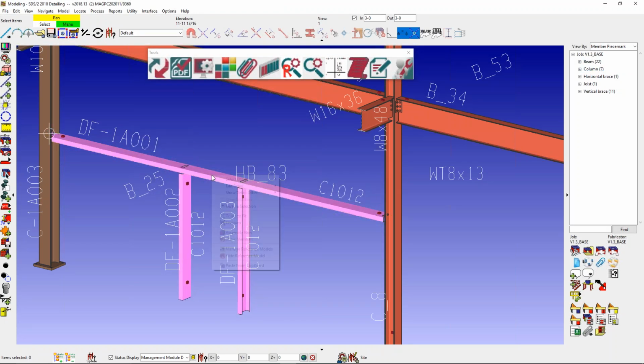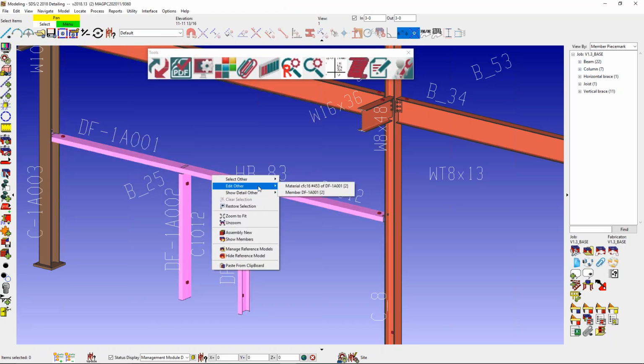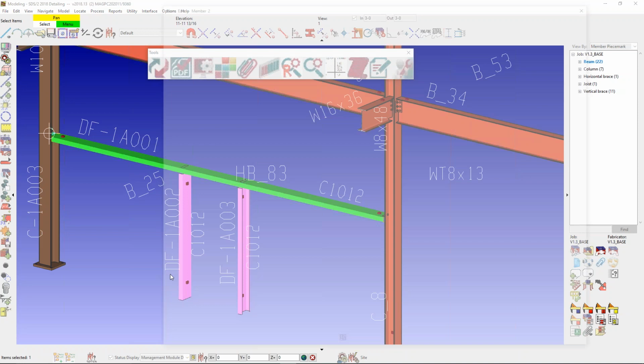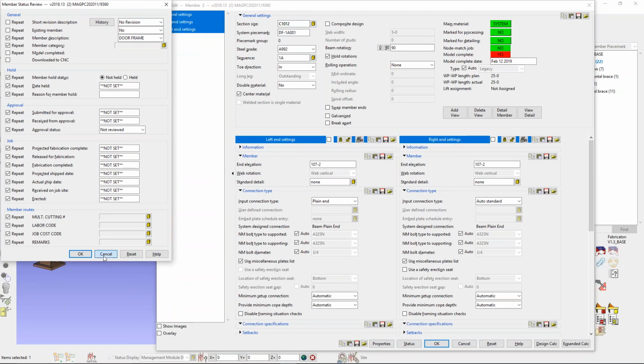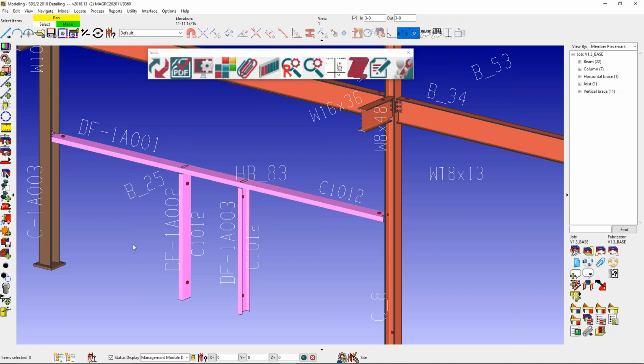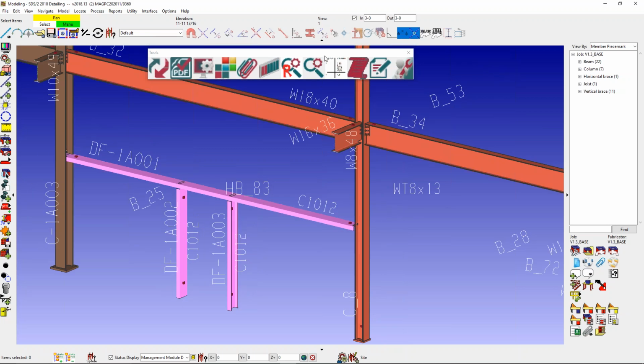So of course it's gotten the new piece marks for door frames. If I edit one of the members and go into its status, as you can see, it's door frame.